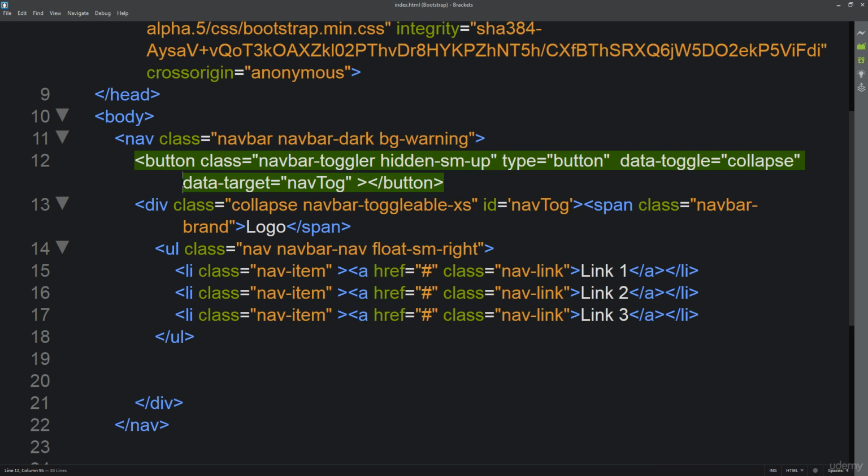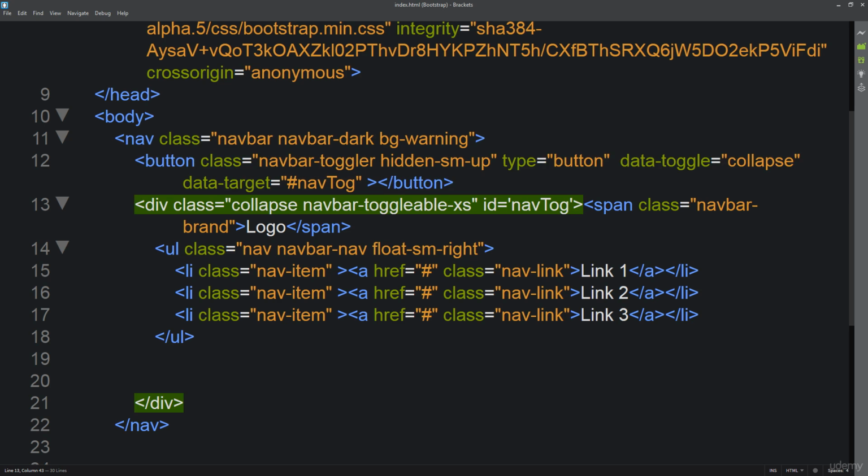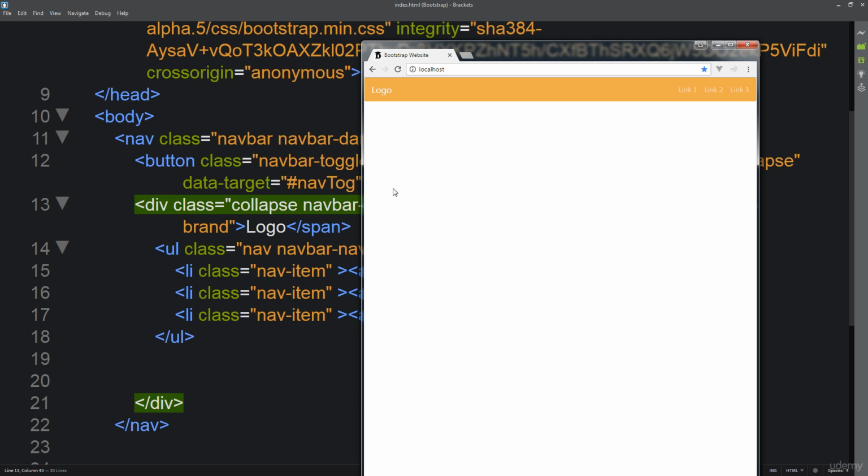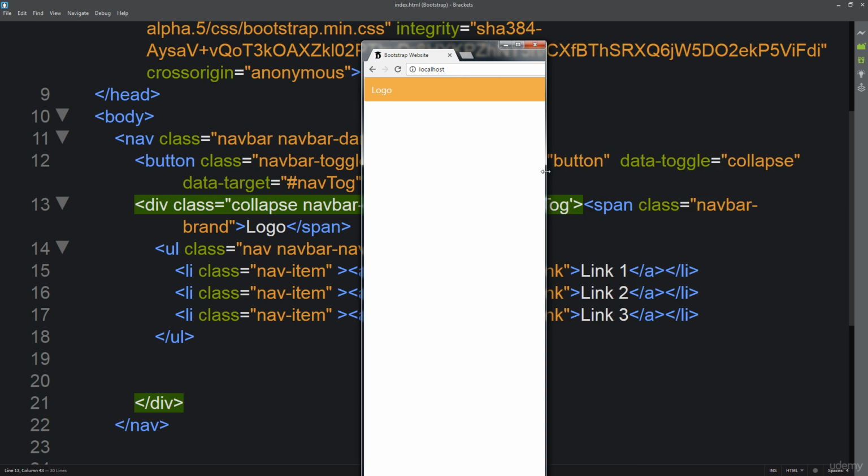It's important to note that when you are specifying a data target, it doesn't actually know what target this is. So it doesn't know if this is an ID or a class or a tag. So we need to specify it just as we would with CSS, where we include that hash. And this is something that is going to be used over and over within Bootstrap. And a lot of times people leave these out, so it is important to include that hash in order for Bootstrap to be able to identify this. So now when we click it, everything's working properly.